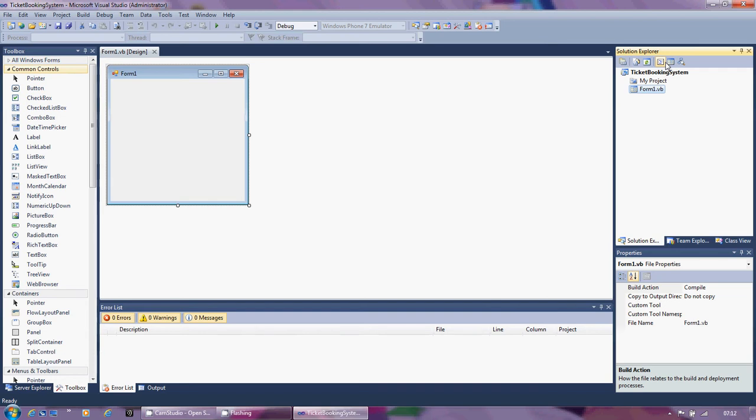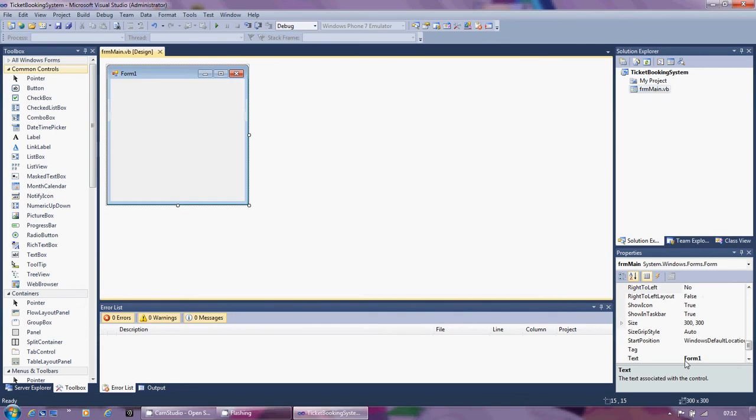So we generally always start off with the first form being your main form. So I'm going to rename this form to FRM main. Okay, and also I'm going to give the caption of that form a sensible caption. So I'm going to call it Ticket Booking System. Press return there and it updates my form. I'll just make it a little bit bigger.